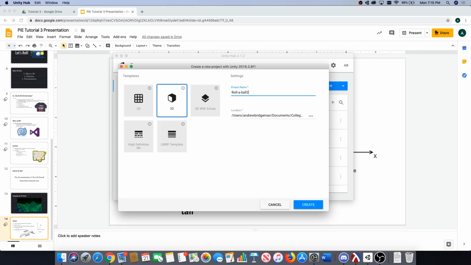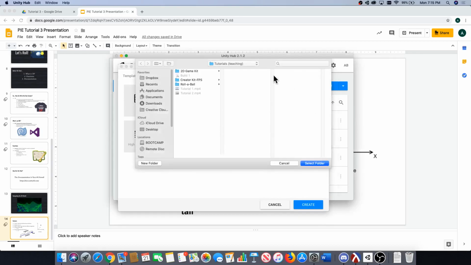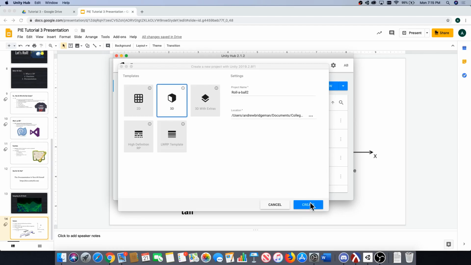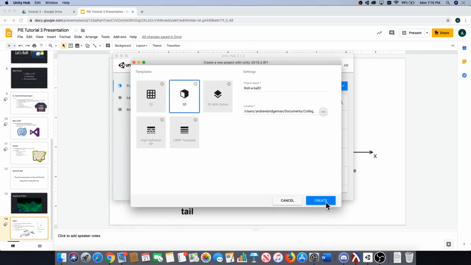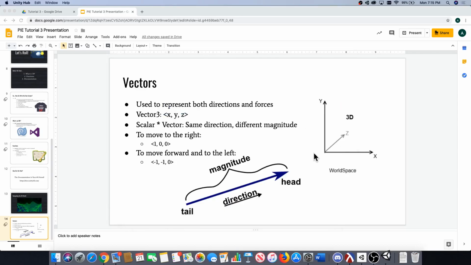I already made one. And then in the location, that's where we're going to save it. So if you want to click the 3 dots, you can find a place to save that and then select that folder. So once you've got that all done, we're going to create it and give it a few moments to load.